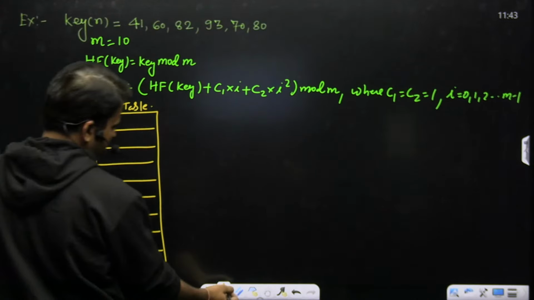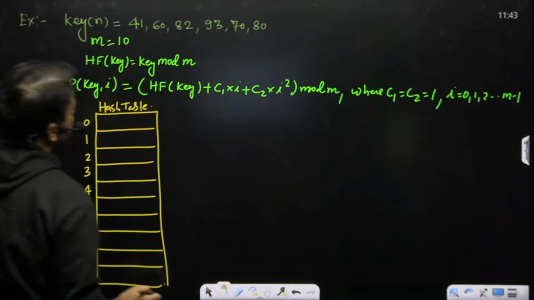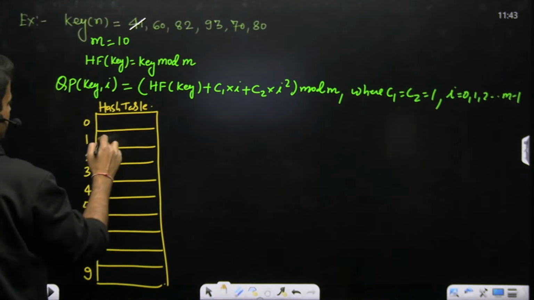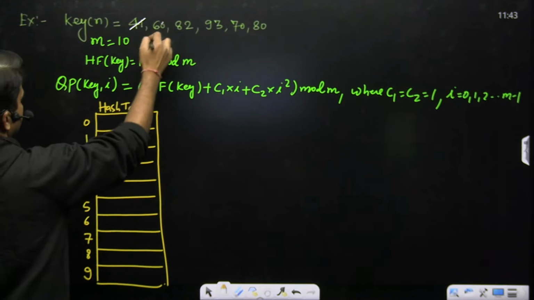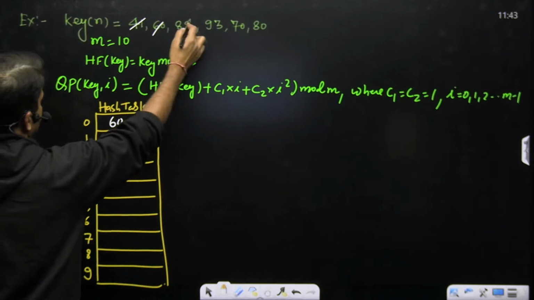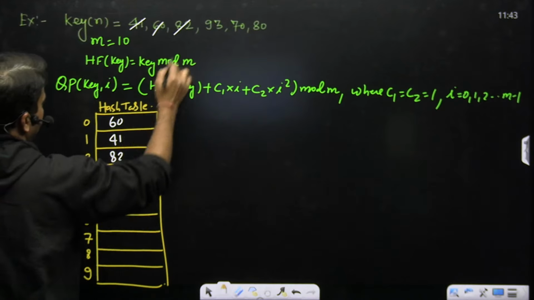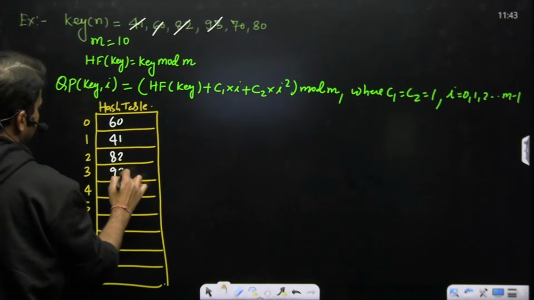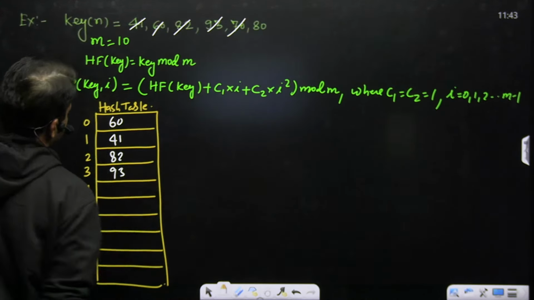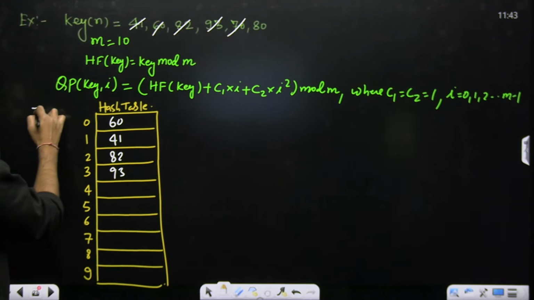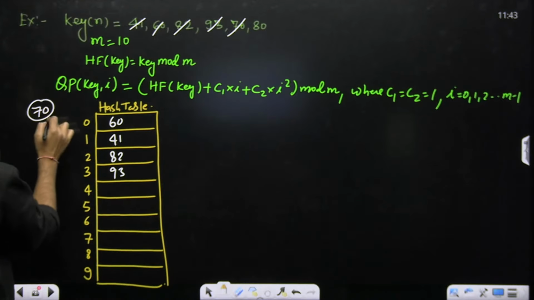Initially, this hash table contains null entries. So let first 41 come at this position. Now 60 comes at this. So 82 directly, and this one 93. Sir, where is 70, student? Sir, where is 70? So 70 has its index applied.